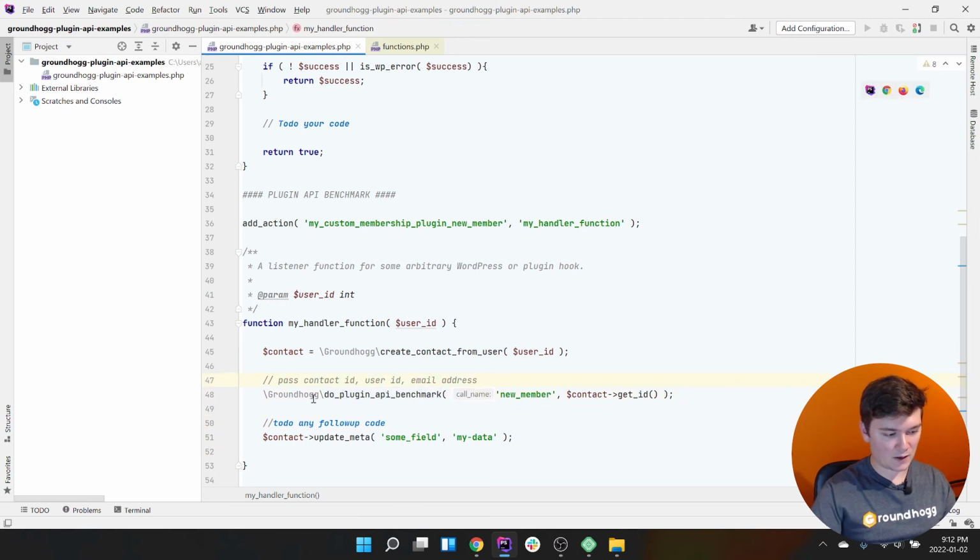But now what's going to happen is whenever this action runs in WordPress, it's going to trigger the handler function, which you have defined here, and I would recommend probably changing that name to something else at some point. We know from our hook that it passes the user ID. We can create a new contact record using this nice helper function by passing the user ID, and then we are going to call our do plugin API benchmark function with our call name, which was defined in the step settings in the funnel. We're going to pass in our contact ID, and then that's it. And now whenever this happens, that is going to run our funnel. And that's pretty much all there is to it.